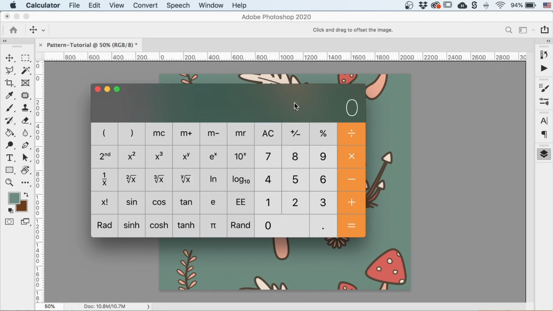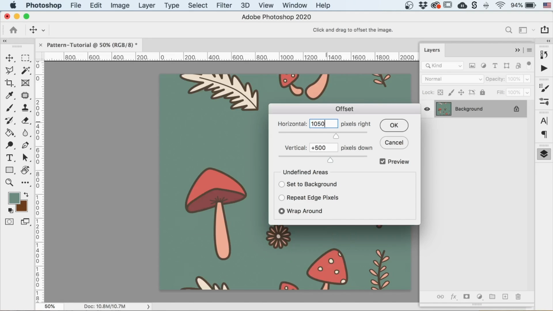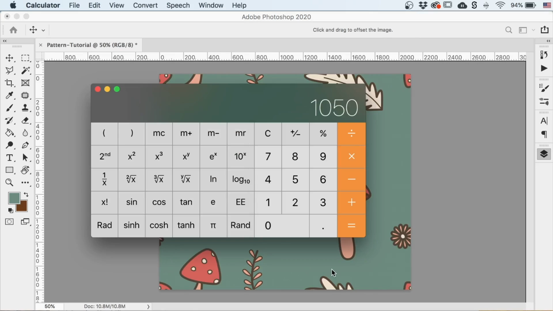Remember, the width of my canvas is set to 7 inches and the resolution is 300 pixels per inch. So the total width of my design is 7 times 300, which is 2100. To get 50% of that, divide that by 2. And my final number is 1050. So I want to set the horizontal coordinate 1050 pixels to the right. Same with the vertical axis.